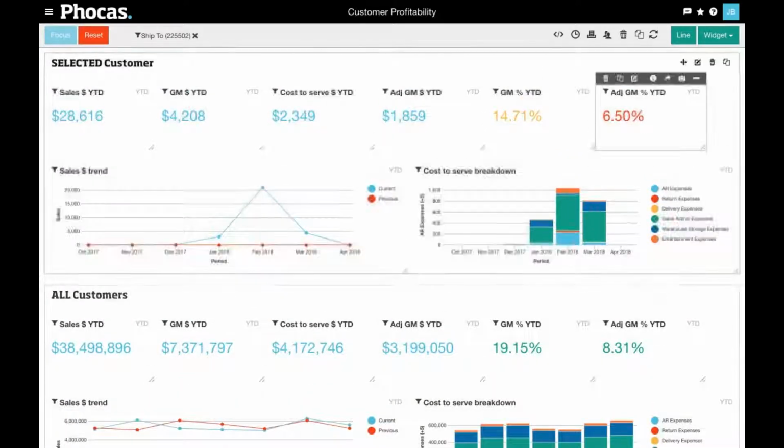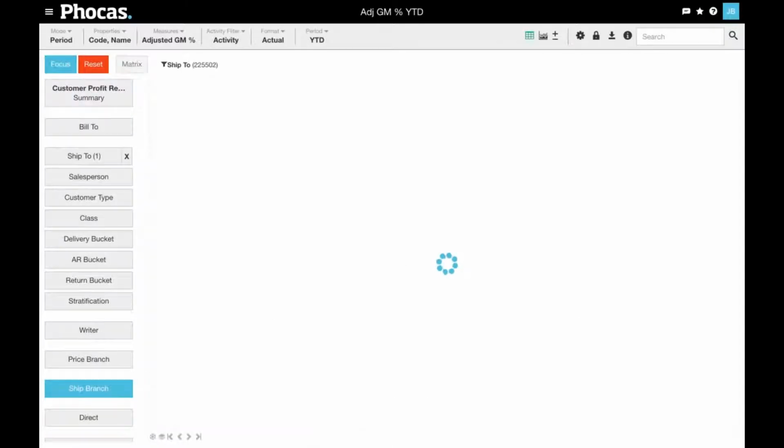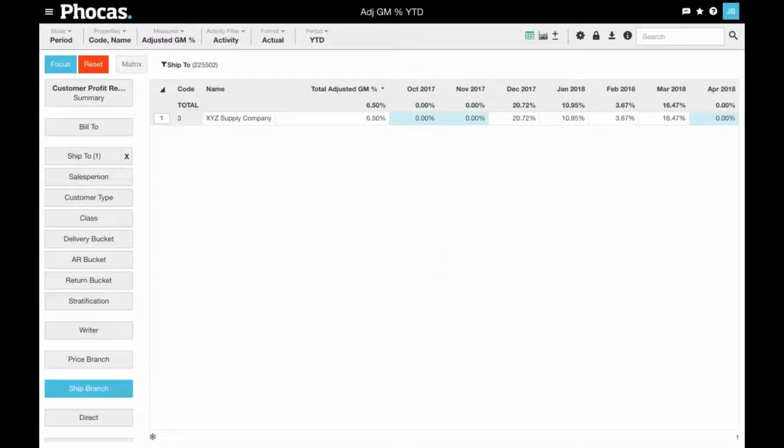So what I can actually do, as you can do with any Phocas dashboard or scorecard, is drill into the detail that sits behind. So what I'm going to do is dive into that 6.5%. I want to know what's going on here. So I'm going to click on Analyze, and it just drills into the underlying detail.